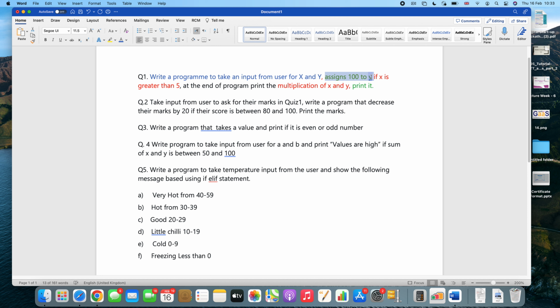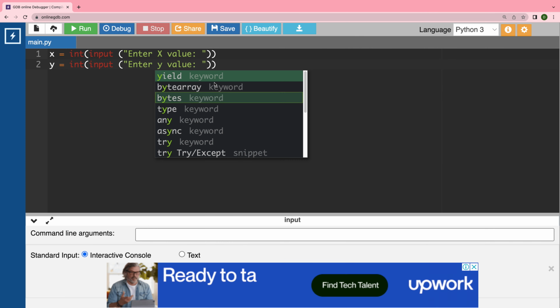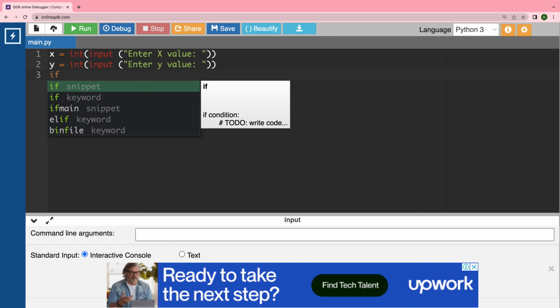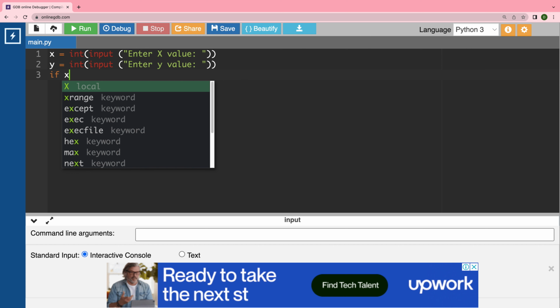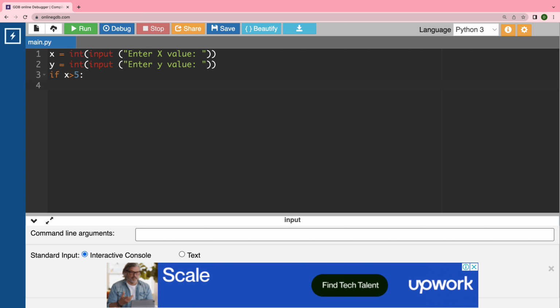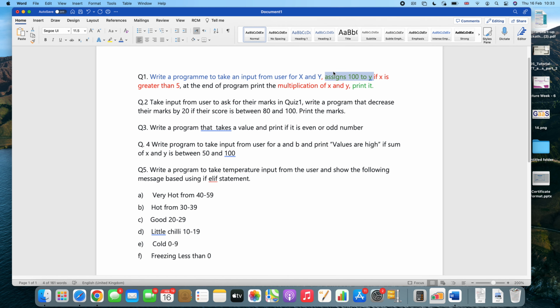Then assign this statement if this is greater than 5. If the value of x is greater than 5, then y is equal to 100. It says assign 100 to y if x is greater than 5. So you say if x is greater than 5, colon, and what are you supposed to do? y is equal to 100. You assign 100 to y. That's it. Another way of saying it: assign 100 to y if x is greater than 5. We're done with this one as well, so we make it blue.